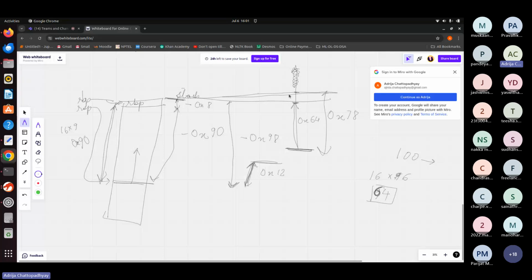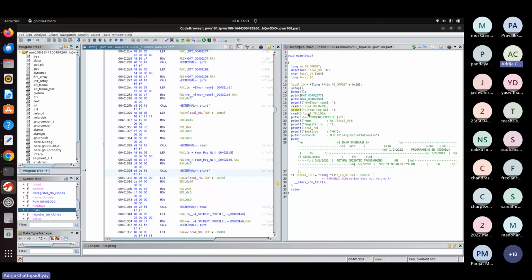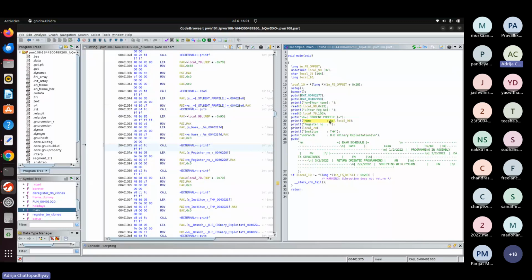The second read takes the registration number, the one which had format string vulnerabilities. Now we're also going to look at why the first one does not have a format string vulnerability and why the second one has. The first read reads something into this buffer and printf. The first one is name. It's called by a parameter %s, and then we put local 98, so it's not directly called inside a printf. But the registration number is directly called inside a printf, so it has a format string vulnerability here.